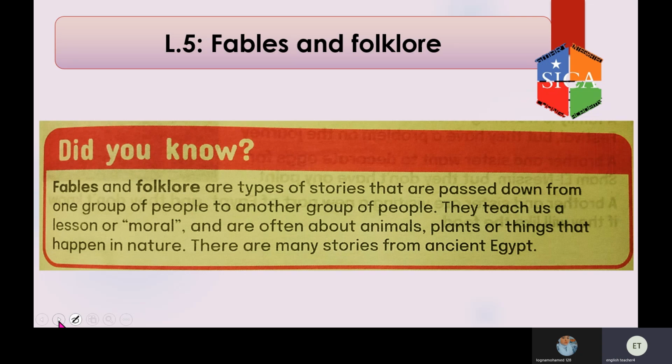Old stories that people, there were men or people who invent a story and then their children read this story or tell this story to their children, and until it comes to us it will be a fable and folklore, something very old. Stories that are very old, and they teach us a moral or a lesson.